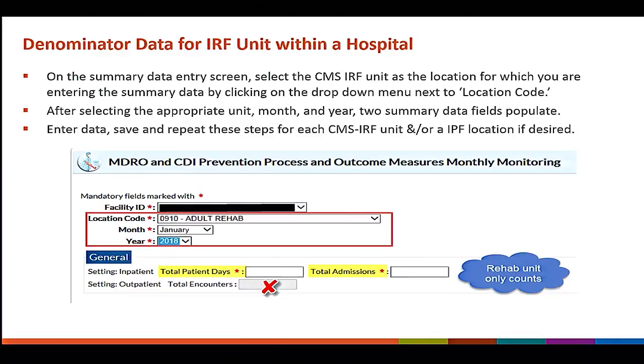If you do have an IRF unit within your hospital, you have to provide separate denominator data so that we're able to analyze that for you. This is very similar to what you are giving for FACWide N. We simply ask for total patient days and total admissions. You'd go through the same process, but for location code, you would choose your rehab location rather than FACWide N. And we do need these two boxes of data. It should be rehab specific only, and that will allow us to perform the appropriate analysis. And again, we don't ask for encounters. Encounters are outpatient areas.